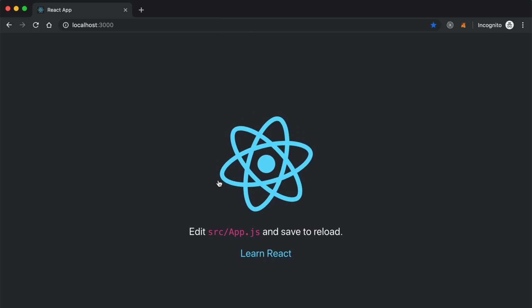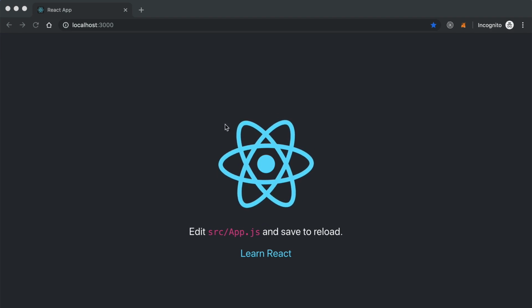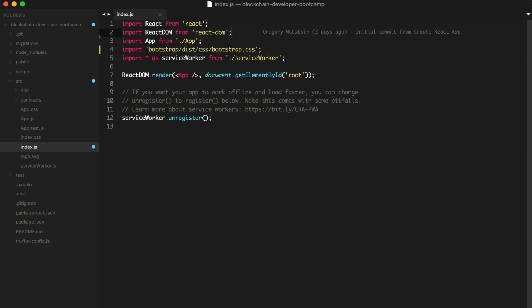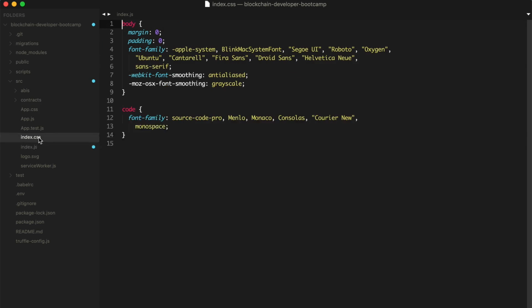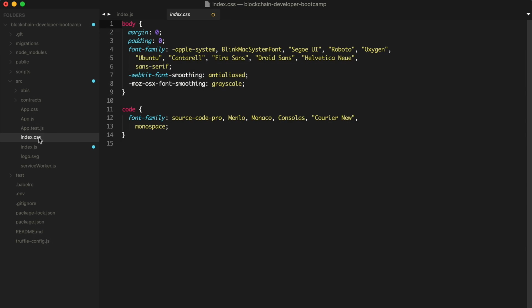So let's make sure that Bootstrap is working properly, that it's absorbing all of our styles. So I'm going to clear out all the other CSS and also clear out some of this boilerplate React code. All right, so we want to keep the app CSS, but we want to remove index.css. We don't need that anymore. And we can delete this file. All right, take that out.